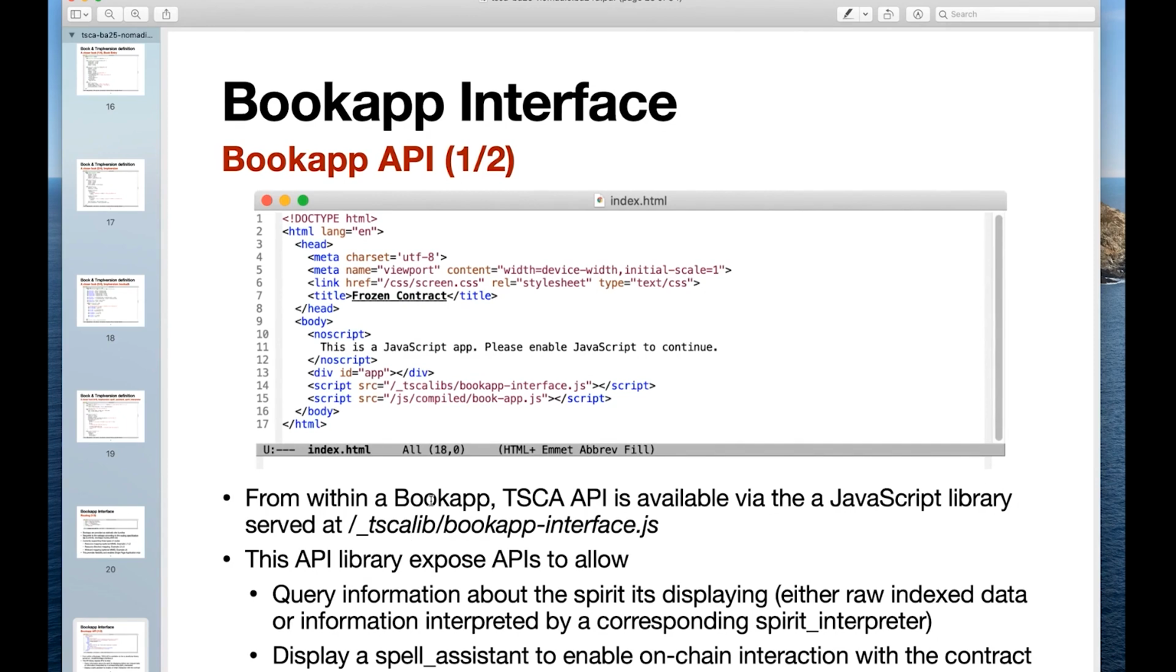The way it works is that in a Bootcamp, we have an example of the SPA style HTML page here. You will request a JavaScript library, which is at this fixed URL. And when the agency web server sees a request at this address, it's going to return a JavaScript API library. And through this library, you can query information about the spirit that this current Bootcamp is supposed to deal with. You can either get the raw index data or the information interpreted by the Spirit interpreter that is included in the template version. And you can also request to display a spell assistant to initialize on-chain interaction with the contract.